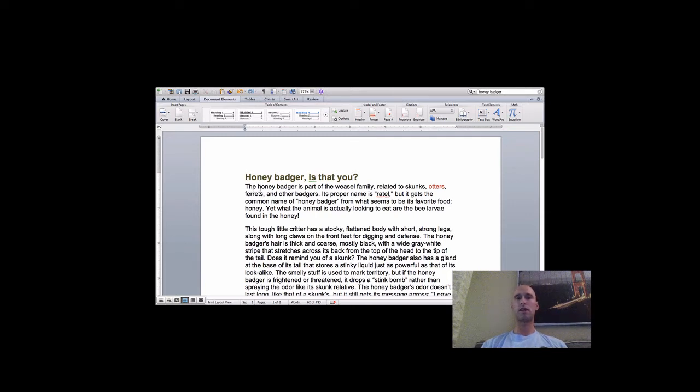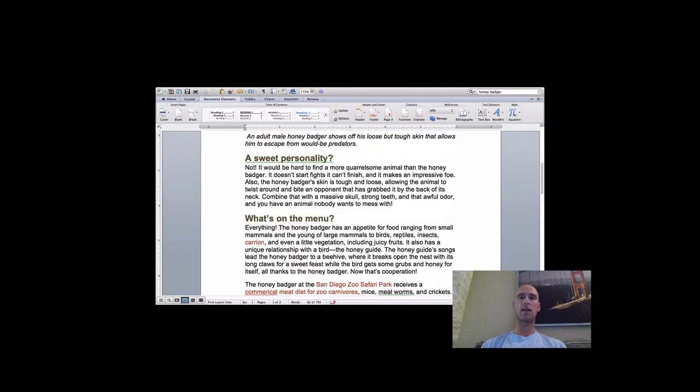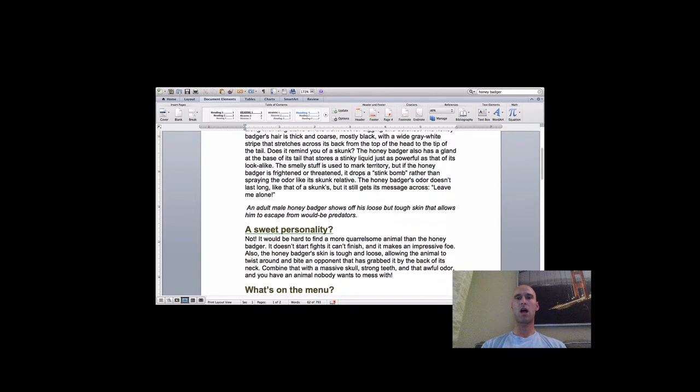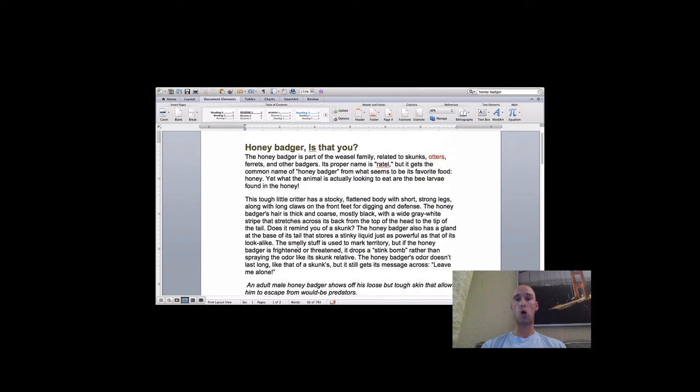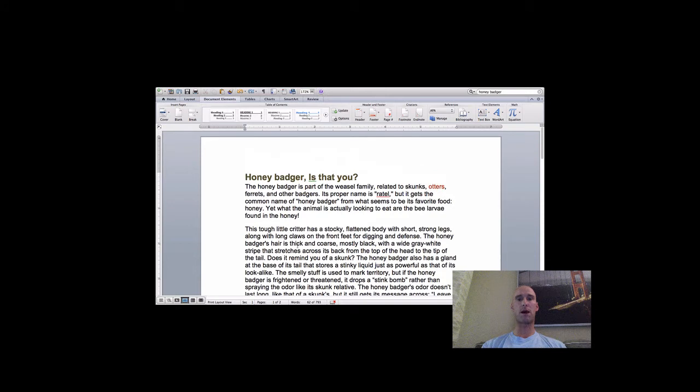If you notice right here, the honey badger is part of the weasel family, related to skunks, otters, ferrets, and other badgers. Its proper name is Ratel. So I'm like, I need to go through my entire report and replace every single time it says honey badger with Ratel? No, you don't. Don't even think about it. The best way to do it is this.